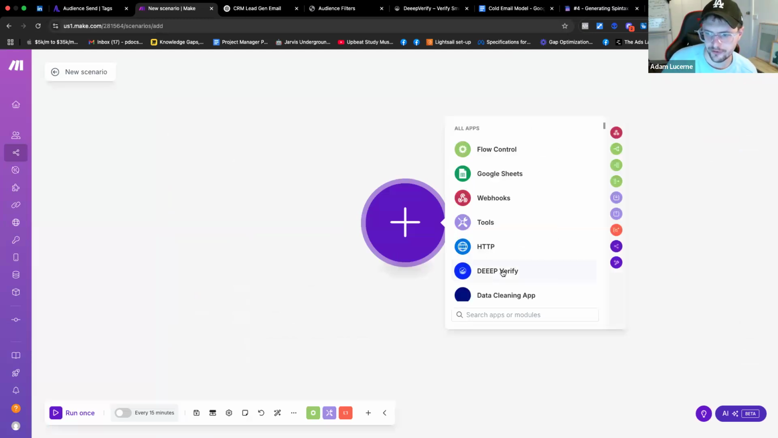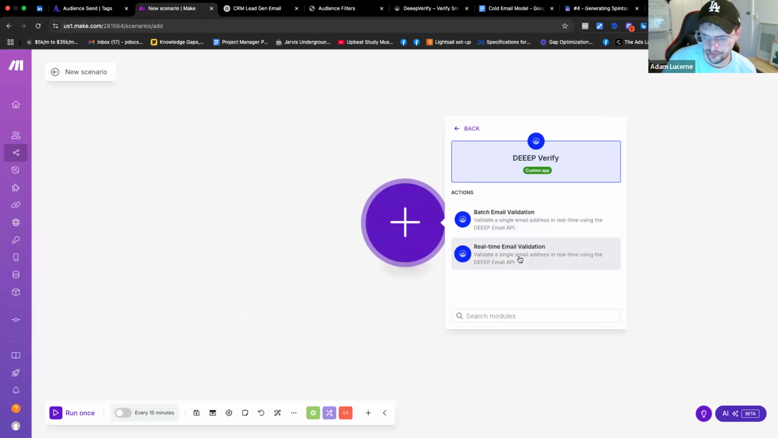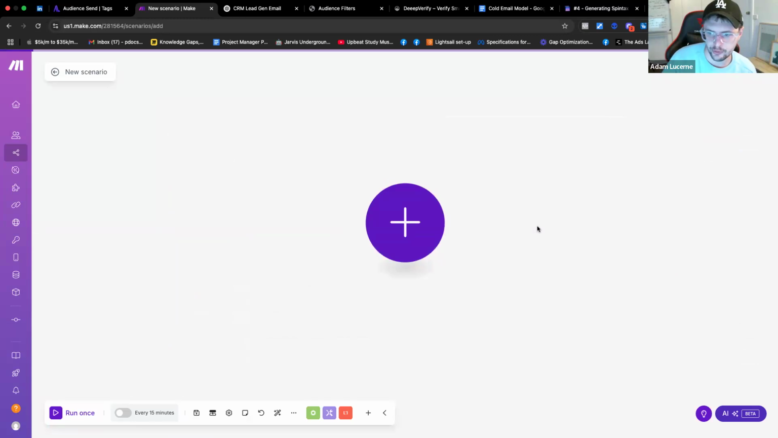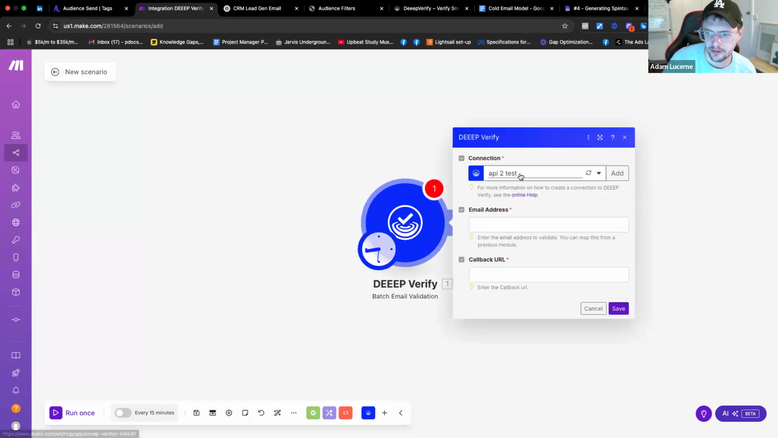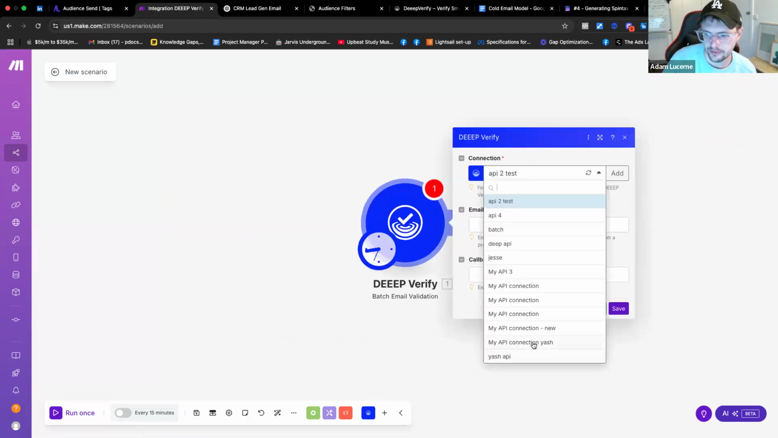So we've got our deep verify, and you've got real-time email validation and batch email validation. Don't ask me how you can access this yet. We haven't put it live yet, just because we're making sure that batch email validation is easy to use. Right now, it's not that easy to use because you have to put in, where is it? Let's do, which API? I think it's that one. I'll have to go through and check.